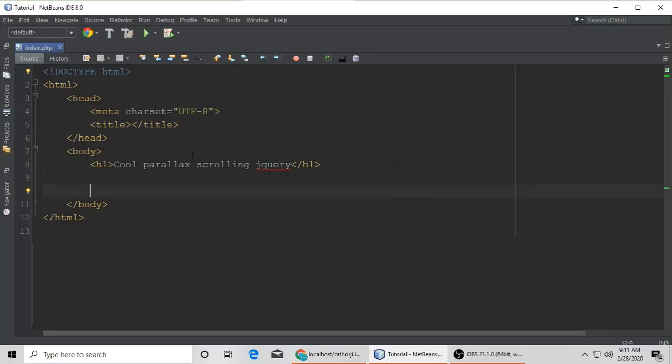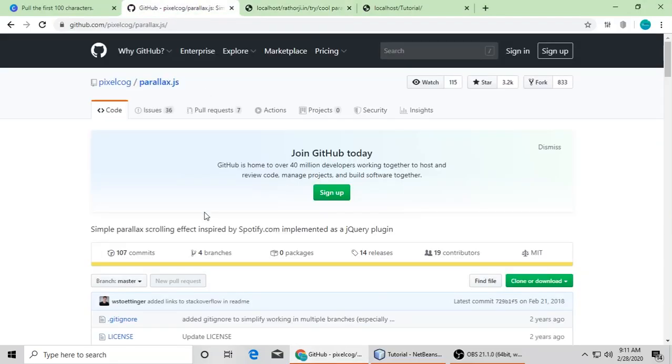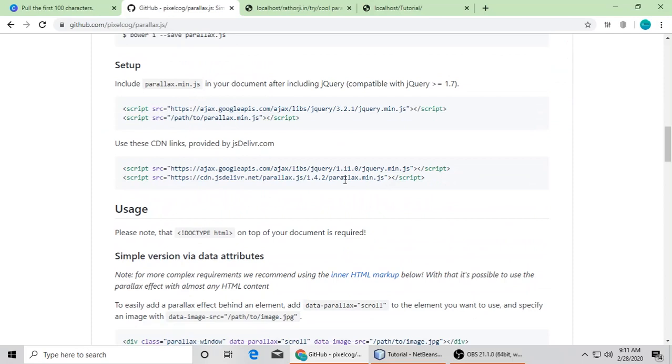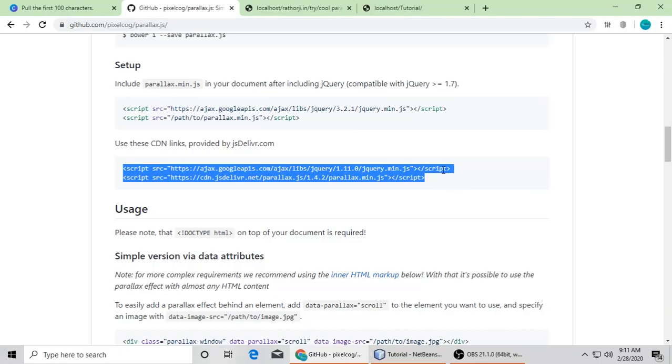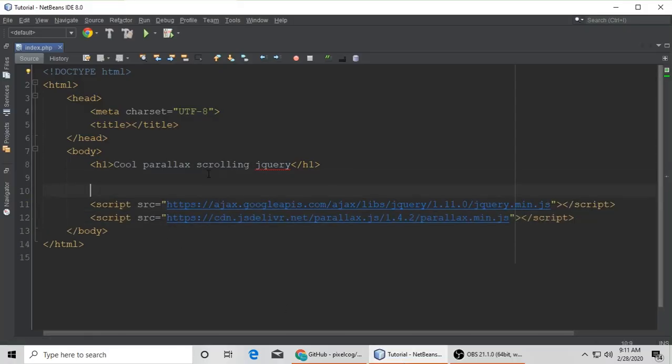So this is my plain, empty, blank project. To make parallax scrolling, we need parallax.js. So here are the CDN files, parallax.min.js, but it requires jQuery, so jquery.min.js. We have to copy these two files. Let's copy, Control C for copy, and paste it here.